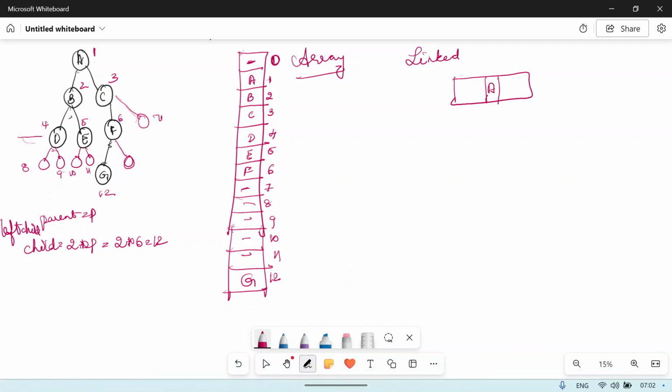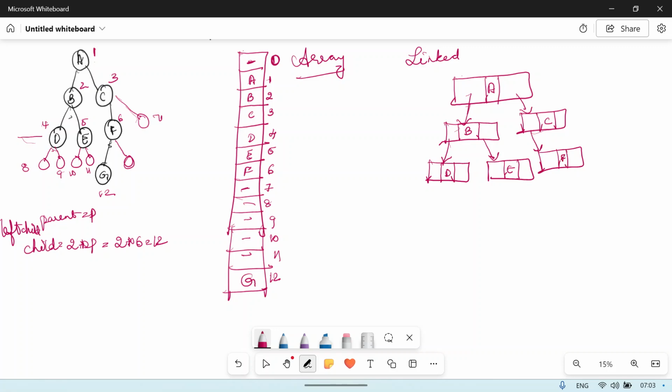So A, its left child is B, its right child is C. B's left child is pointing at D, B's right child is pointing at E. C's left child is pointing at F, C does not have any right child, so this part will be 0, and F's left part is G.